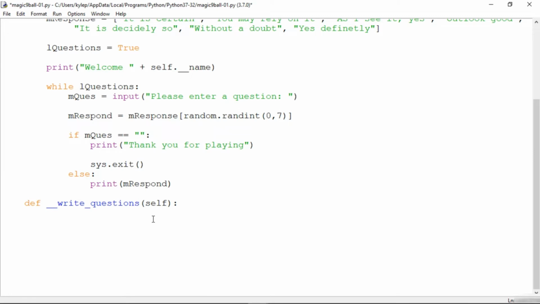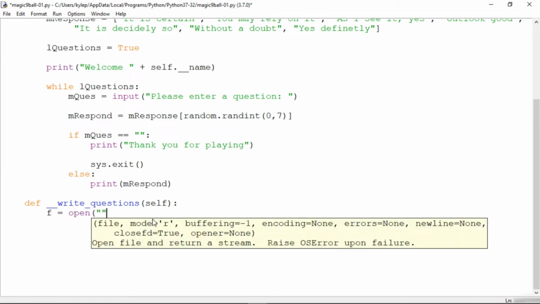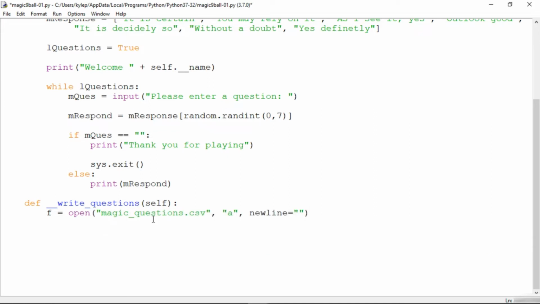So I'm going to create a new variable here, and I am going to open a file. This is one that is available to you. It's a really simple one. It's just called magic_questions, and it is a CSV file. Now I'm going to put it in append mode because I want to be able to append additional records to it. And I'm going to bring in newline and make it equal to nothing. Now that's important. I don't think we talked about that one earlier. newline equals nothing.